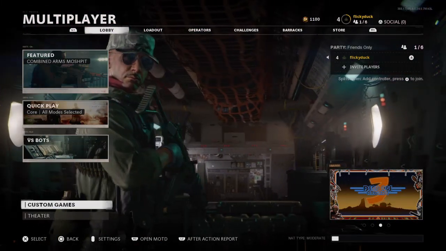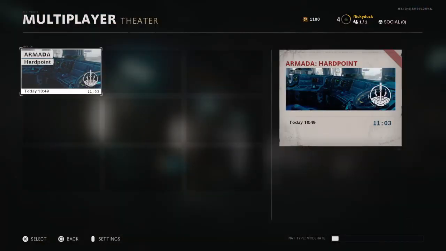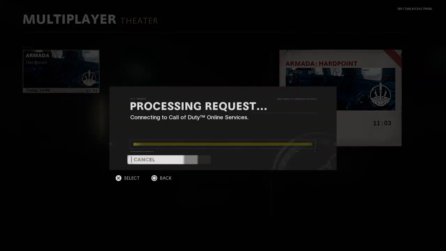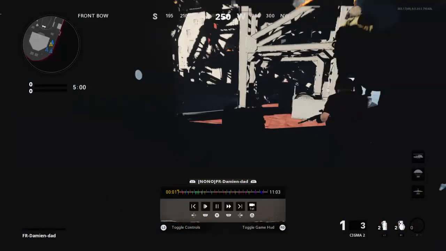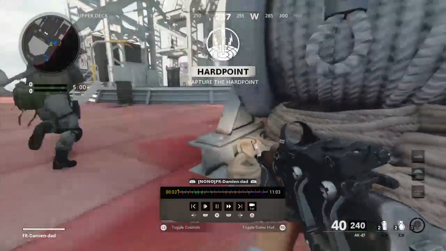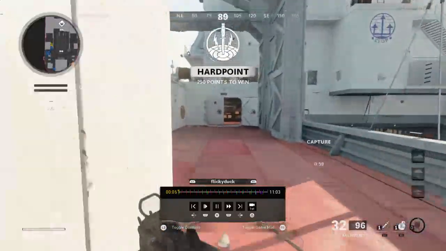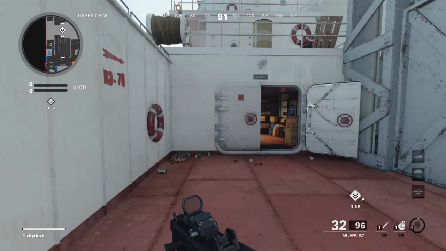So if you click on that, you can see all your recent games that you've played, and you can load them in theater mode basically. So if we just click on this game here, we'll load it in theater mode and see what happens. Okay, so we're loaded in now, and you can see down the bottom center of the screen you've got all your options for what you can do basically.